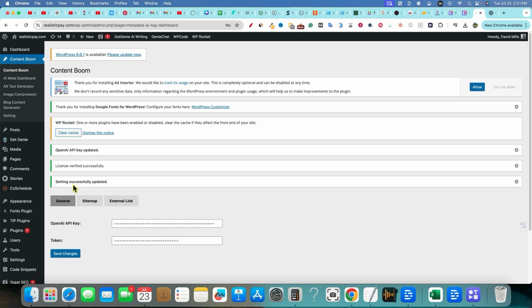And you'll see settings successfully updated right here. License verified successfully. Open API key updated. So you're looking for these 3 green check marks right there. Okay. So now we're ready to go.